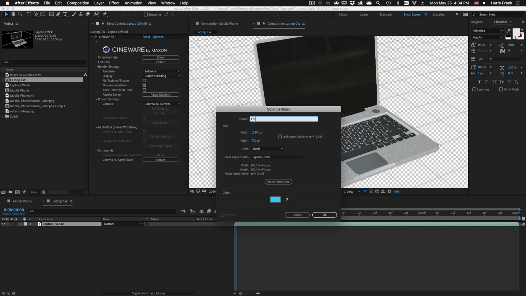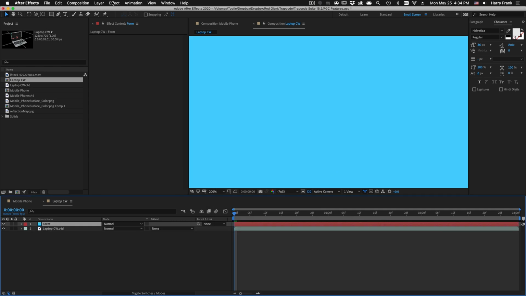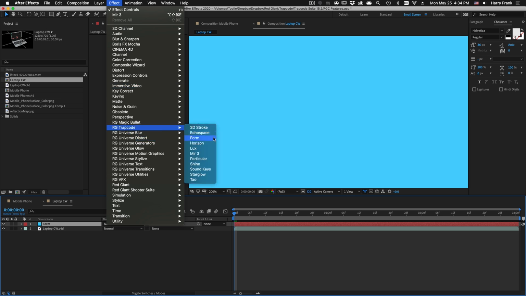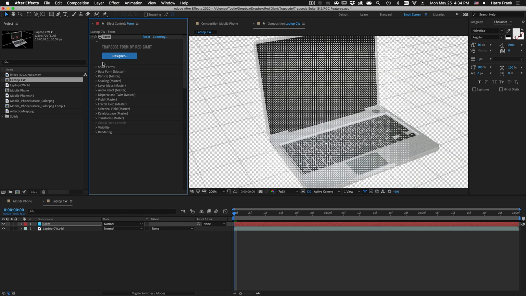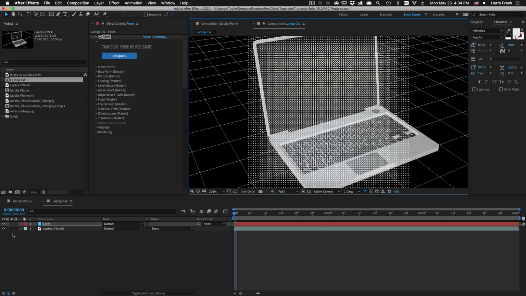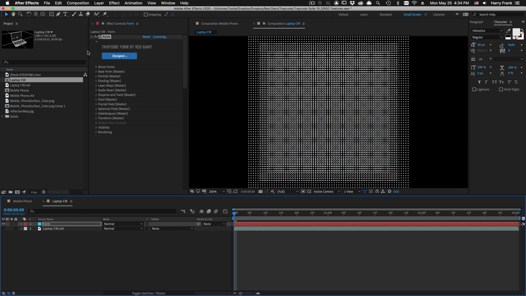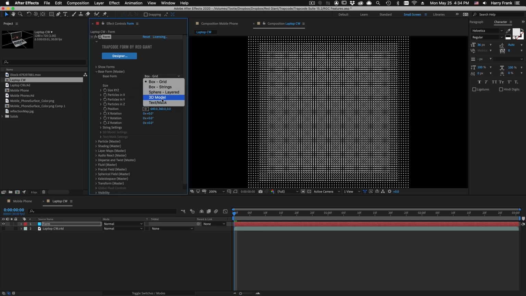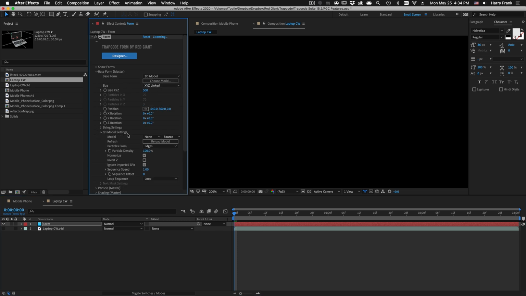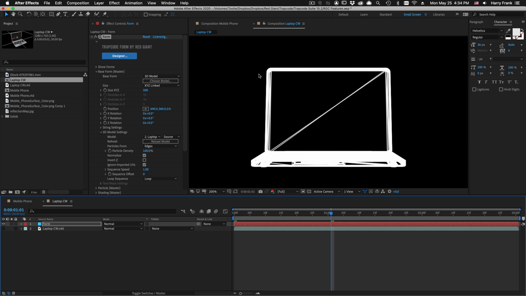I'll make a new solid for Trapcode Form and apply the Trapcode Form effect. And just like Mir, we can go to the base form and set it to use the Cinema 4D geometry. So I'll go to base form, set this to a 3D model. In the 3D model settings, set the model to use the laptop. Now this was a lot fewer steps because we didn't have to bake everything down and get that UV map.